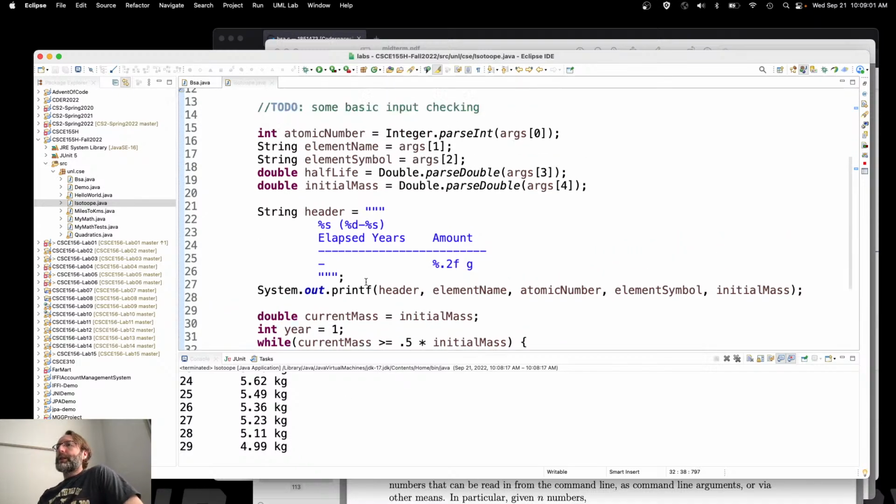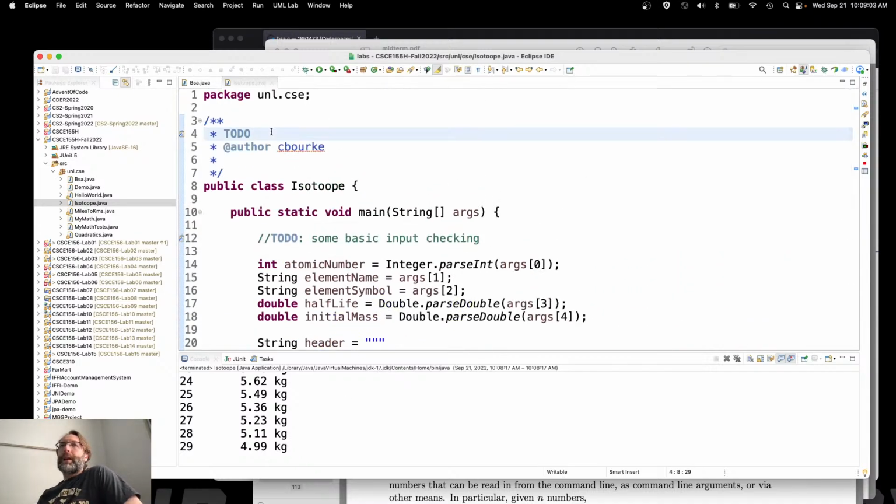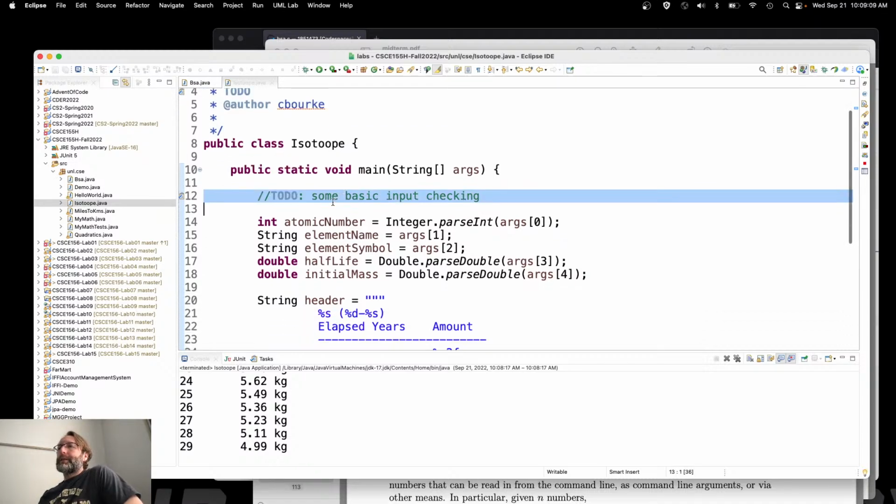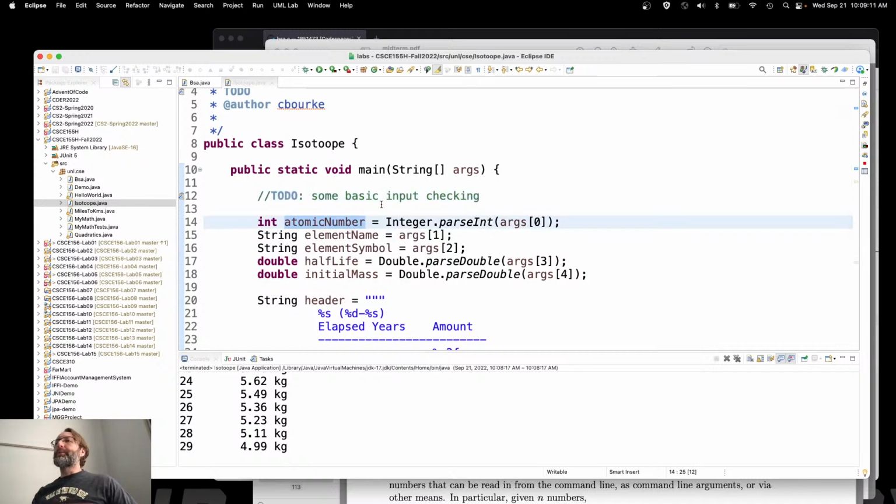Again, what would you do to clean this up? Of course, everything that you put in the to-do here. Documentation, some basic input checking, right? The atomic number, you're not going to be able to look it up, but you can look on the table and say, well, there is no atomic number 0. Atomic number 1 is what? Hydrogen, and then helium, and then other noble gases, stuff like that, whatever.